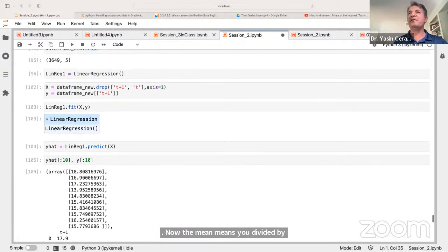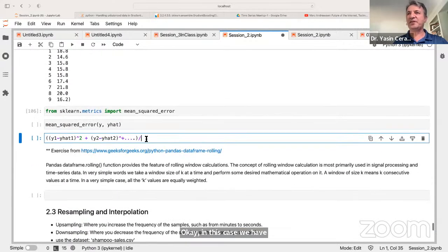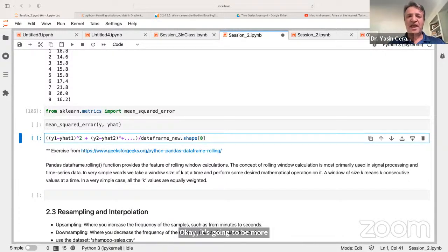In this case, we have 364 data points, right? So we're going to divide this by 364, or we can simply say data frame new dot shape 0. This is going to give you the length of the data frame. So this is mean squared error. If you want to take the square root of mean squared error, we call that RMSE. It's going to be more meaningful because I don't want to deal with squared errors.